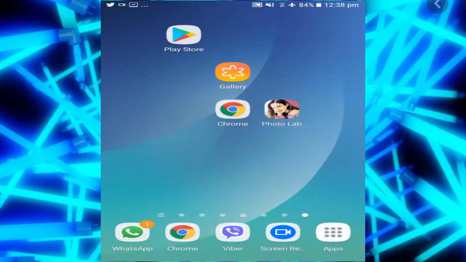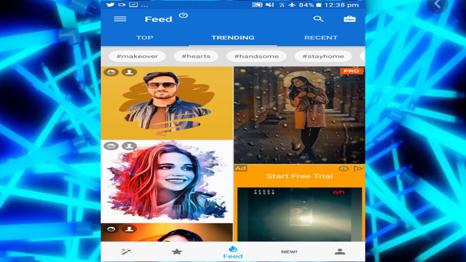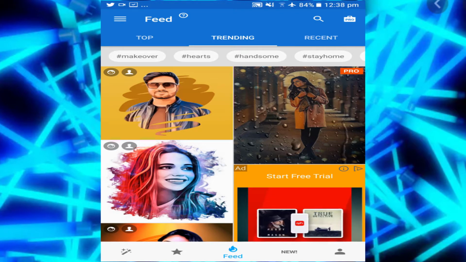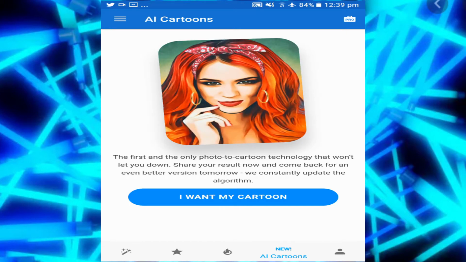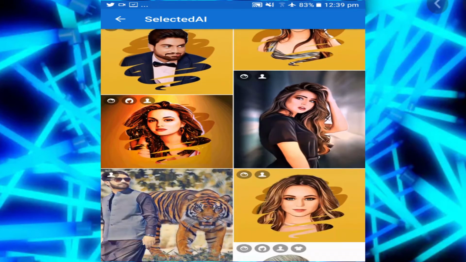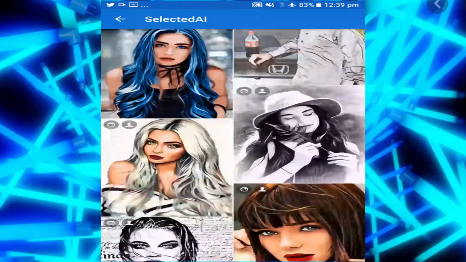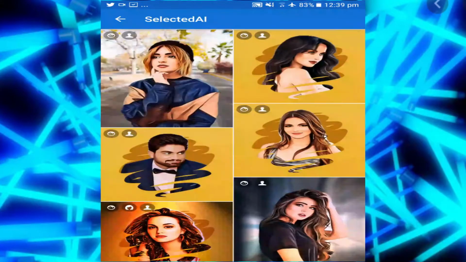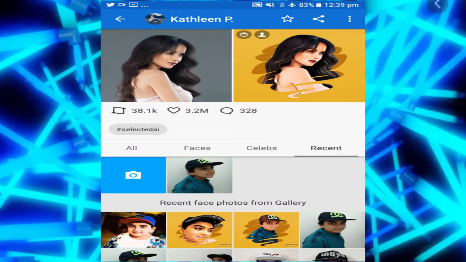I've already downloaded it. So go into your Photolab and of course go into your trending, or you can go ahead and click on new right down here in AI cartoons, and it's going to go ahead and load, and you can click on I want my cartoon. Now here of course these are all the trending ones which are going on. So the one that you might want might not be on the top, so you should go ahead and scroll down a bit. So mine is already here.